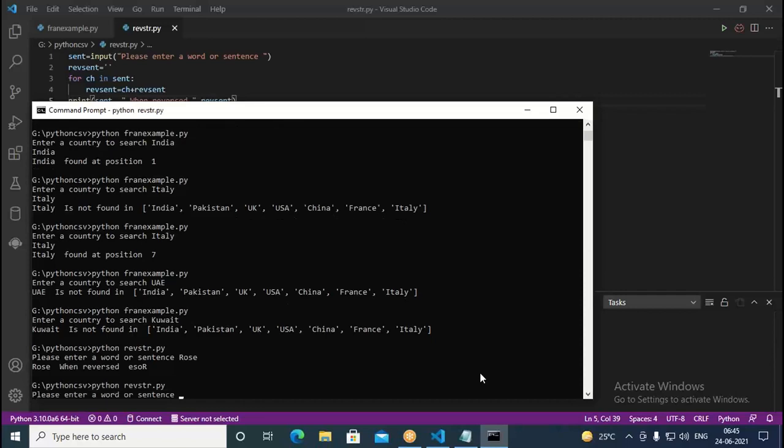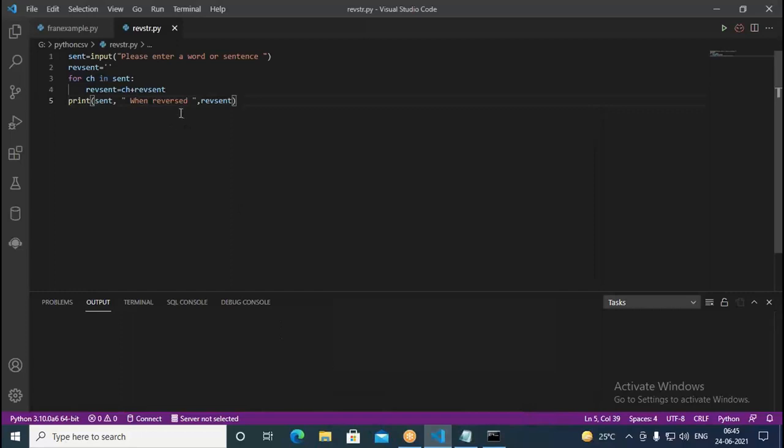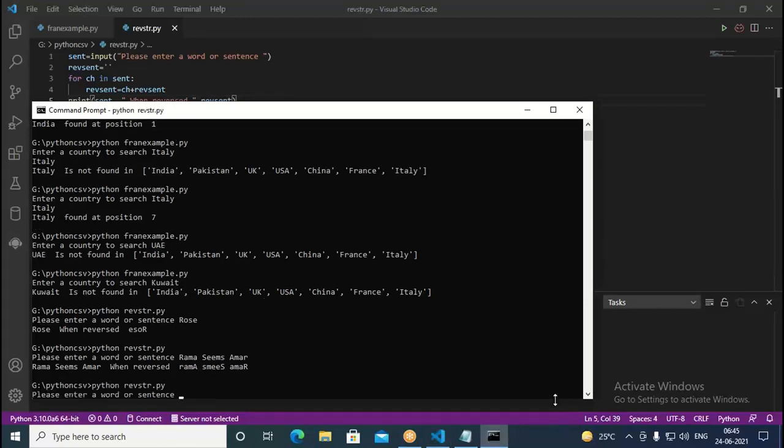Similarly, I enter one more sentence, which is nothing but a palindrome. But when we enter this one, it is reversing. Rama sees Amar. When reversed, Rama sees Amar. Okay, so spelling is wrong. M has come extra. Okay, so sees it must be. I have typed something wrong in there. Due to that, we got it in that way.